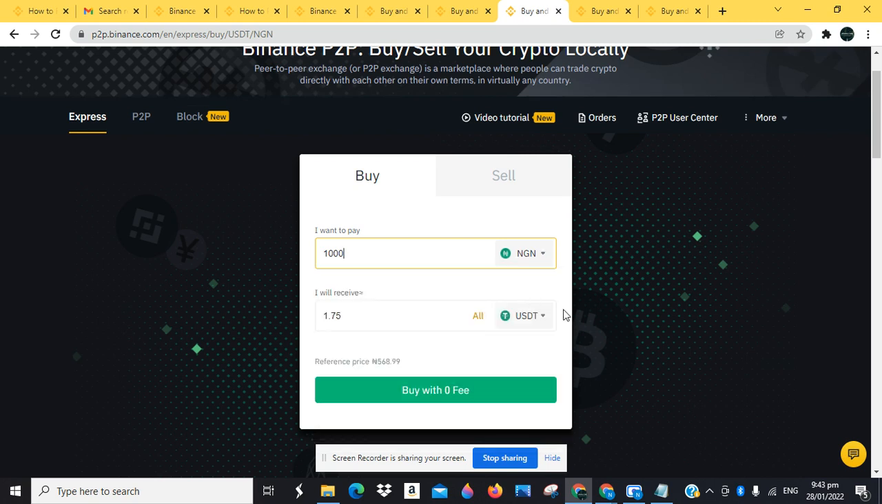So we're going to be using 1,200 naira worth of crypto. That's what we're going to be buying. We're just going to try a minimum amount. So we're going to try a minimum amount.